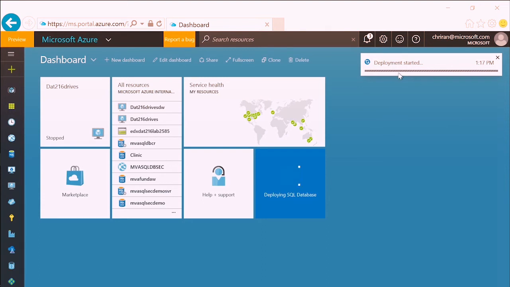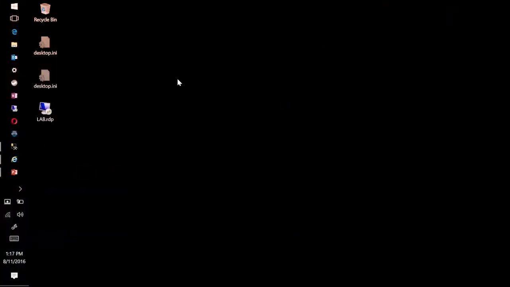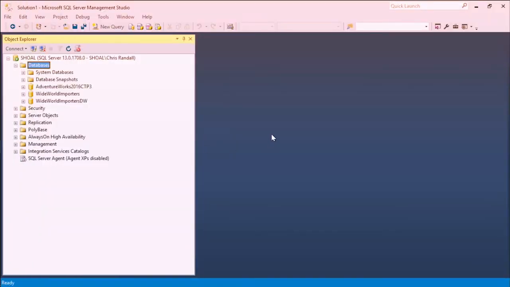And in the meantime, I'm going to switch over to SQL Server Management Studio, which I have connected to a local instance here on my laptop. So let's put the portal away for now, and let's bring up SQL Server Management Studio. And here in SQL Server Management Studio for SQL Server 2016, I've got a connection to my local laptop here, which is called Shoal.